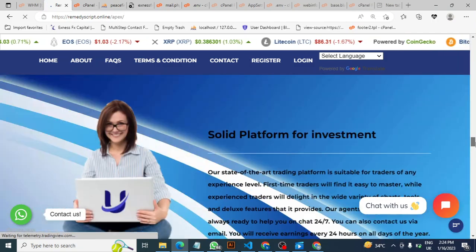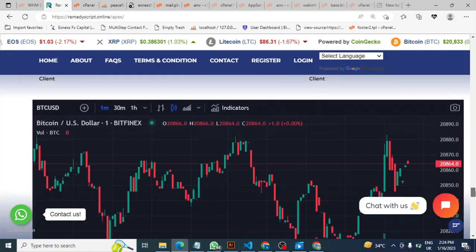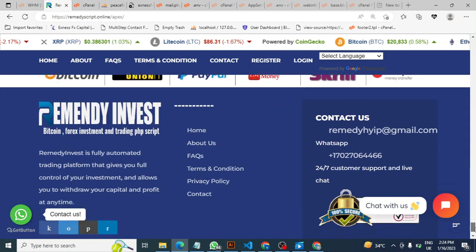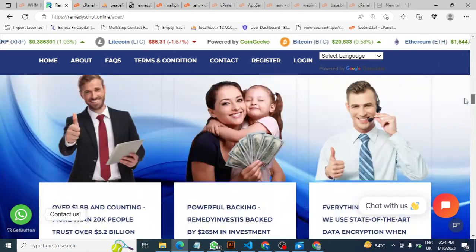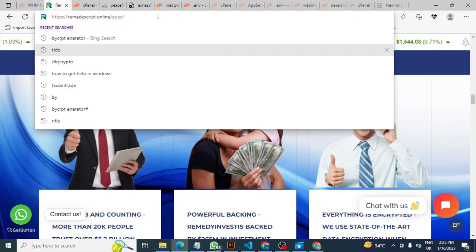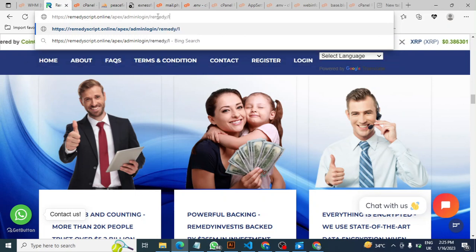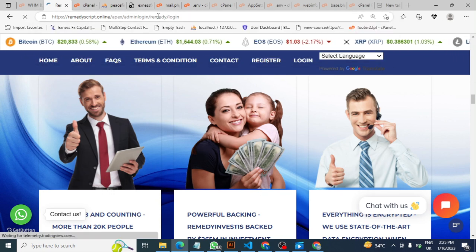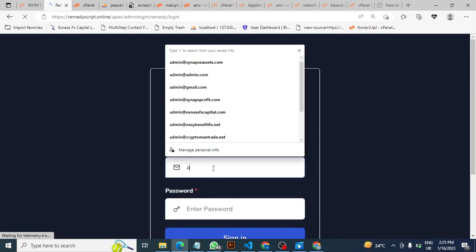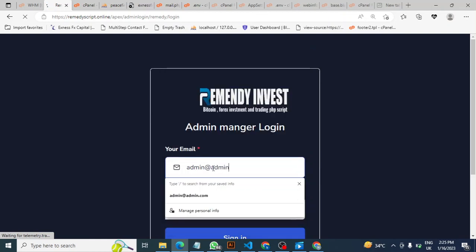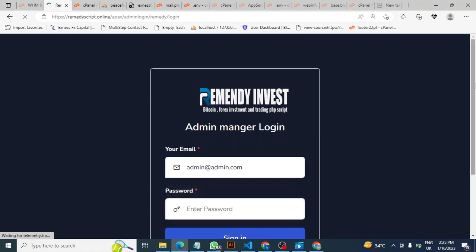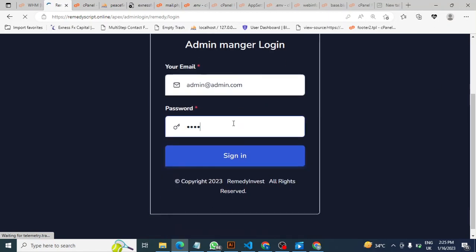So the next thing you need to do is log into admin and set up the system. Finally, let's log into the admin login at /remedy/login. The admin default login is admin at admin.com, and the password is admin123.